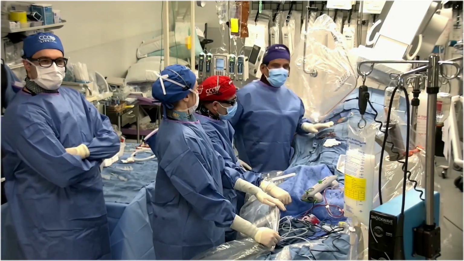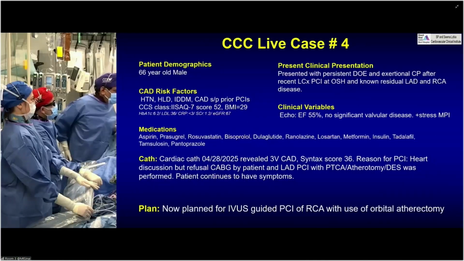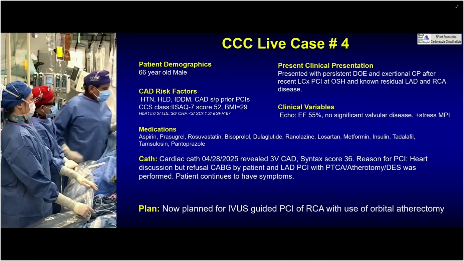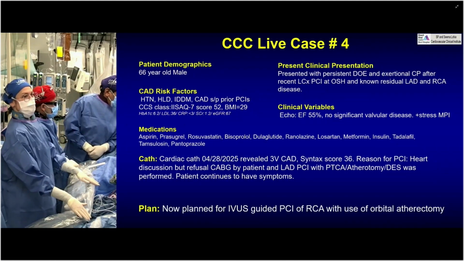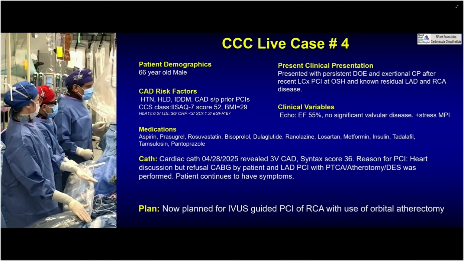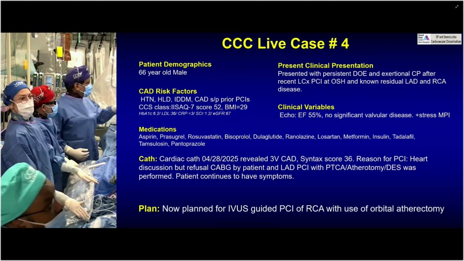Okay, beautiful. So this case, as you can see here, on the slides: the patient is a 66-year-old with multi-vessel disease. We have done other vessels, the LAD, and now he has been brought back for the RCA PCI, normal ejection fraction. Very calcific RCA. Let's go to the angiogram.